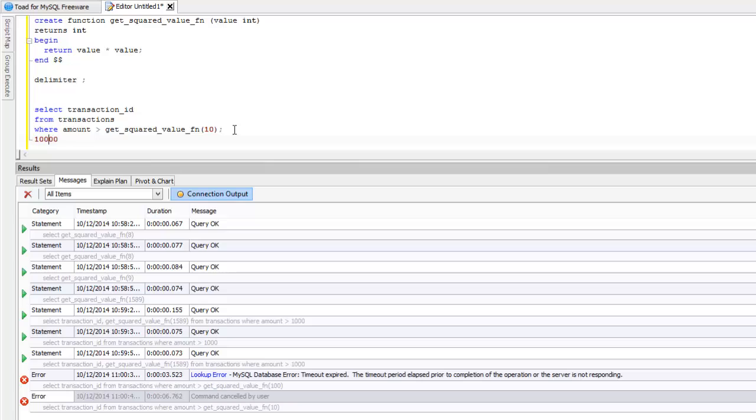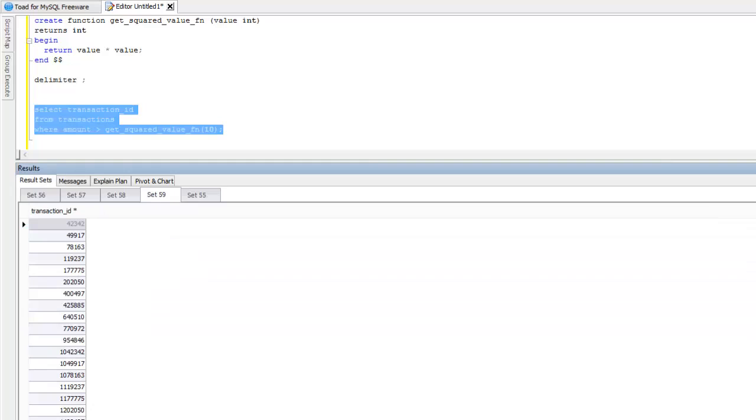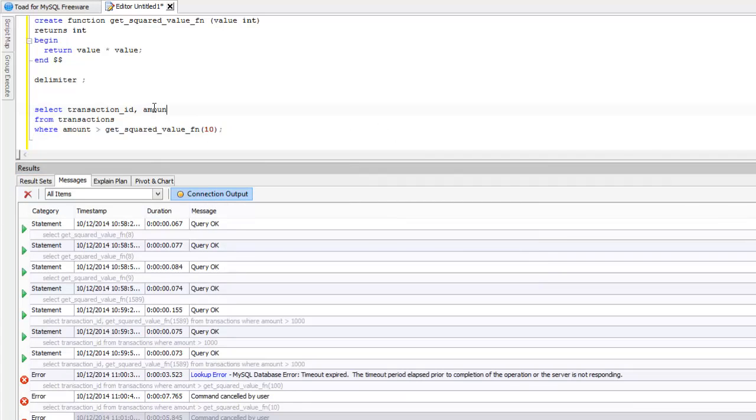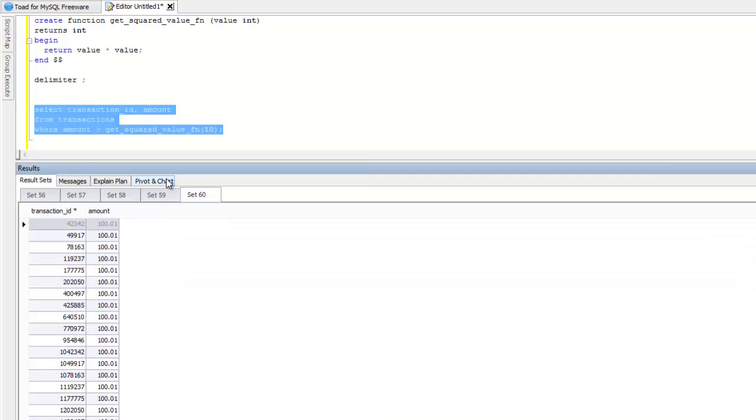100. Why did that one work? Squared value of 10. Actually, let me run that, and I'm getting transaction IDs. So let me stop this, and let me say also amount, so I can actually see what the amounts are that are coming back from this where clause. So sure enough, it does seem like it is working.